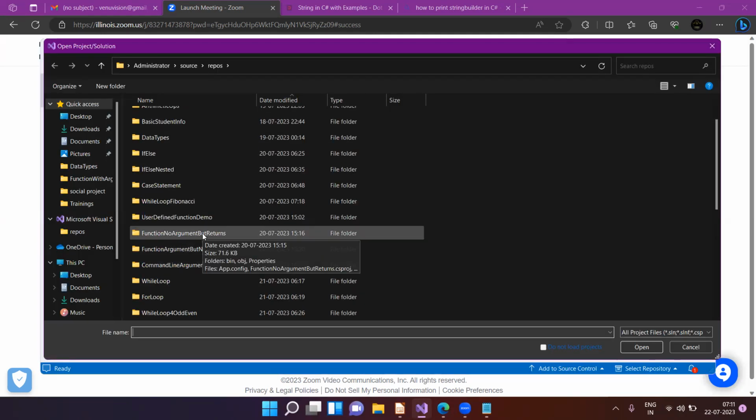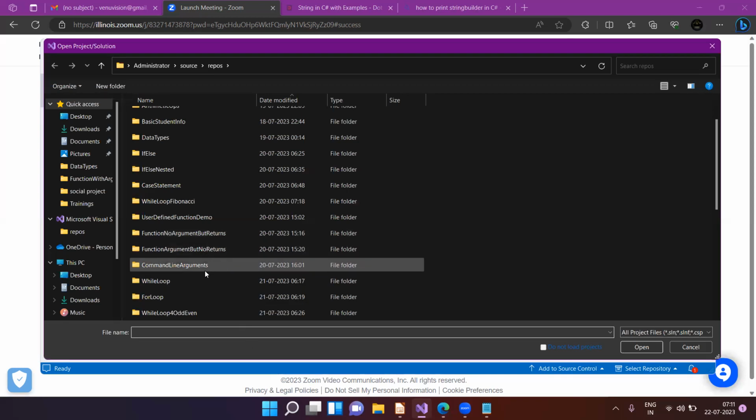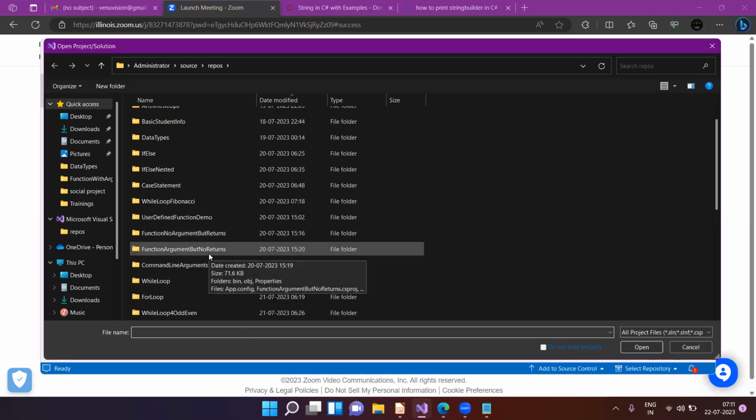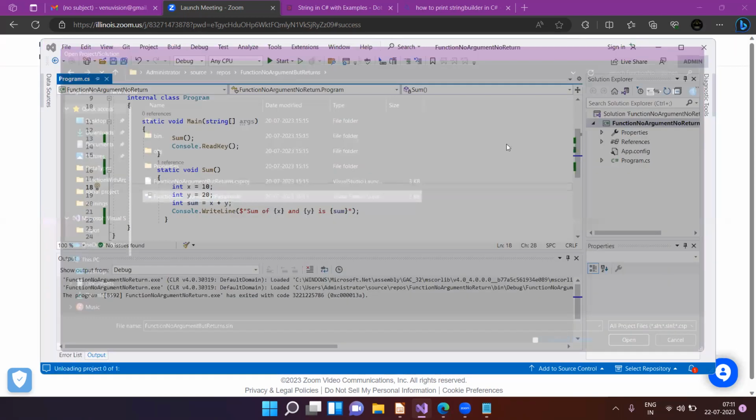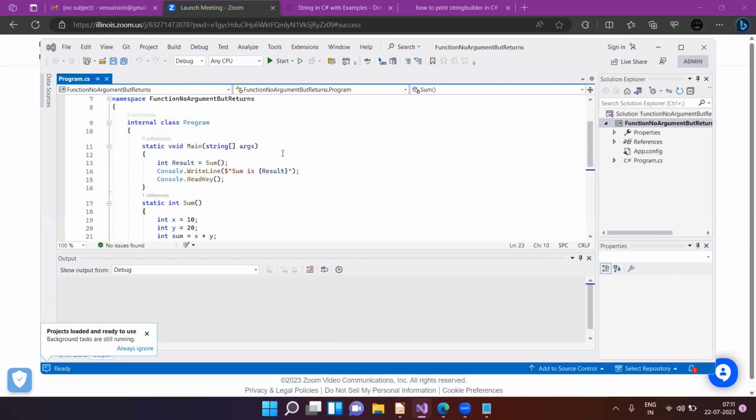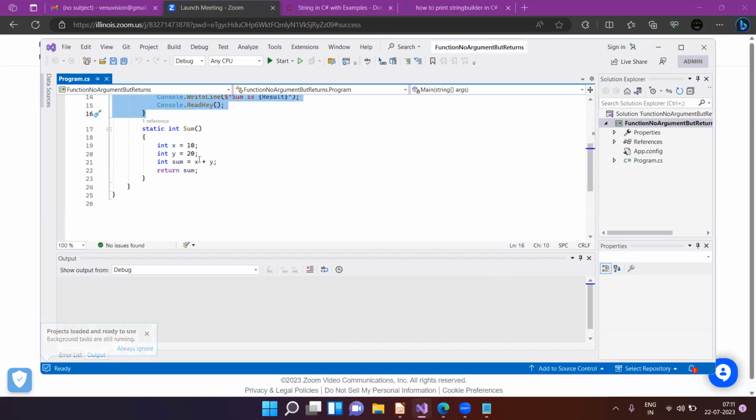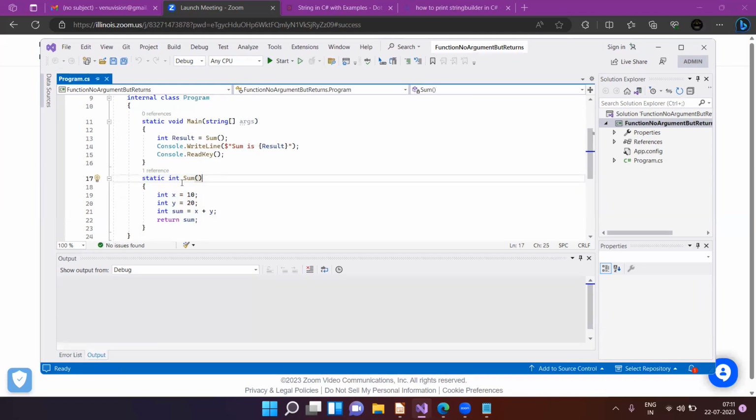Now we already discussed functions with no arguments and no returns, and functions with arguments and returns. Then I will use two more examples. Functions with no arguments but returns. Here you see, guys, this is our main method, and I have one more method called sum. Is it accepting any parameters here? No, I'm not passing any parameters. But I mentioned int as the return type.